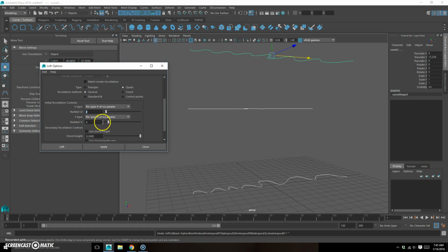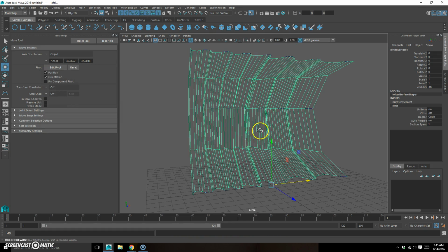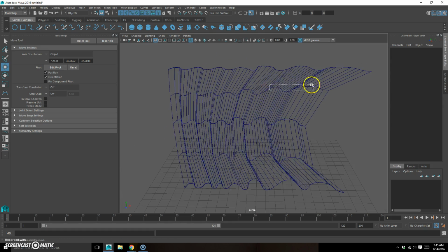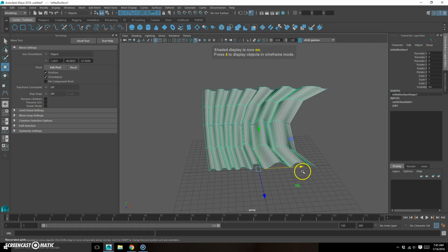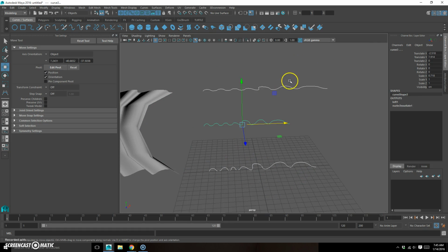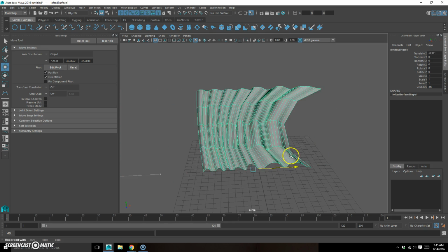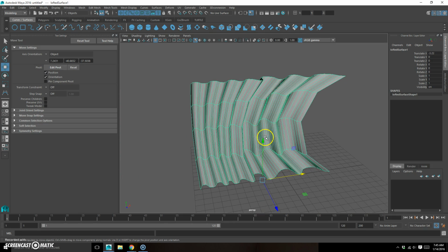I'm just going to do 2 and 2, and hit loft. And I'm not sure exactly what happened there. Oh, because I hit 4, sorry, 5. And that's great. And then what you can do is move this over, and then I'm just going to delete these, and I'll put this back over. So that's one way of doing it.